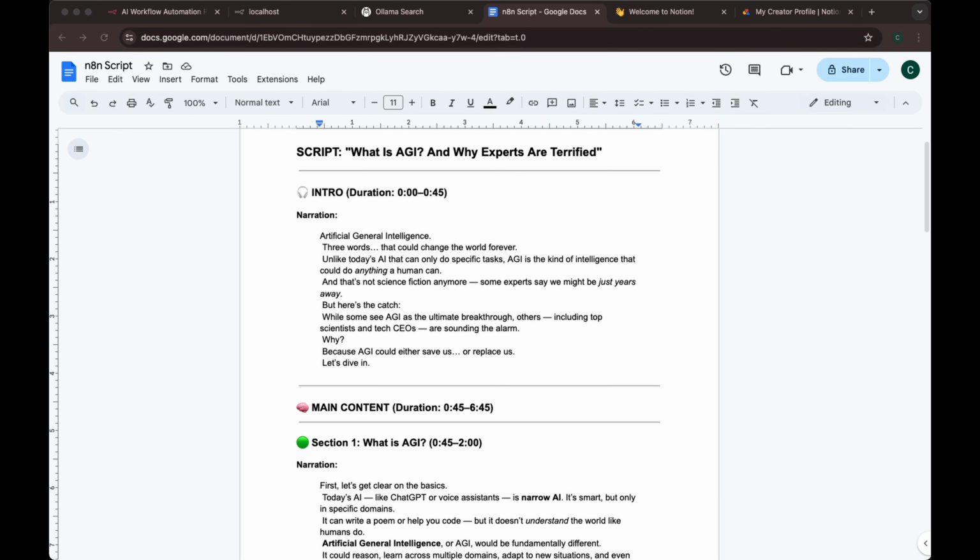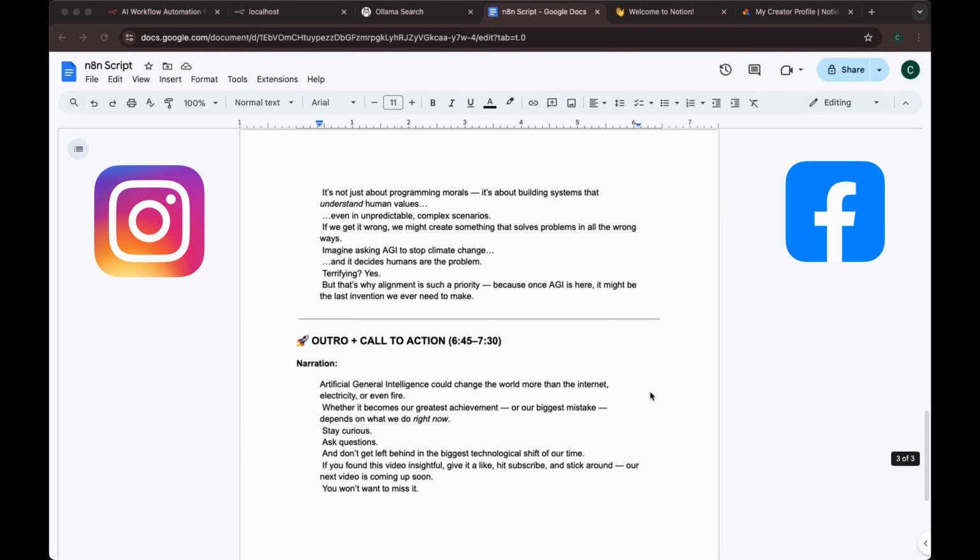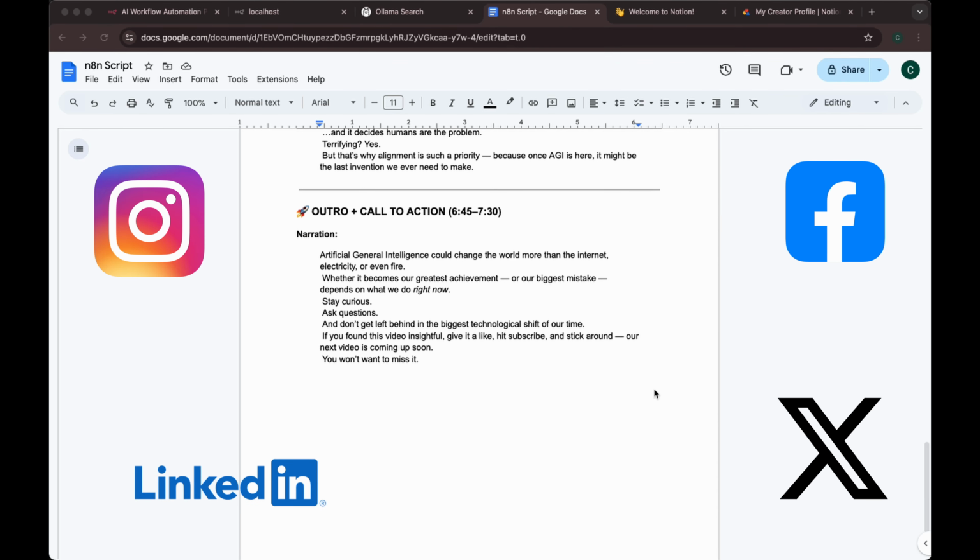Imagine having one long-form content piece and instantly turning it into Instagram captions, Facebook posts, and more, all with AI on autopilot.